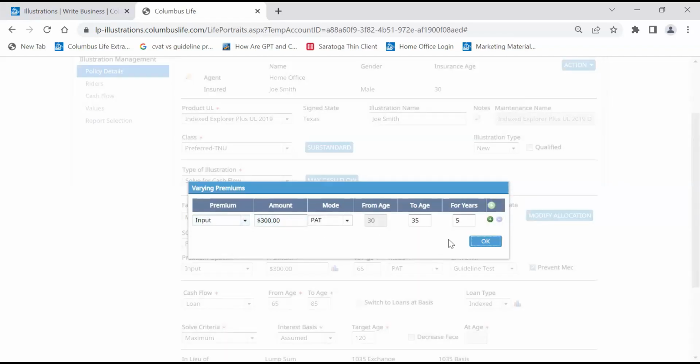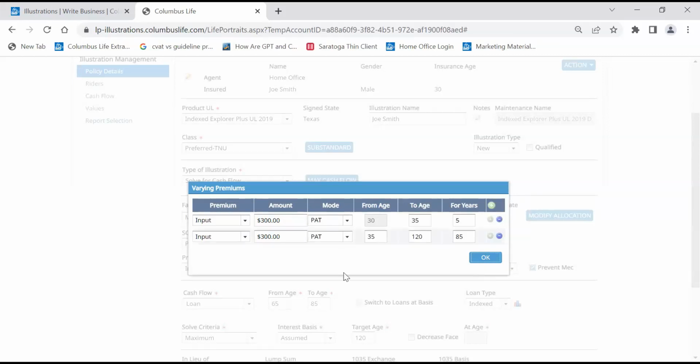And then say Mr. Smith says, you know what, I feel comfortable. I'm going to get a raise. I feel like we're going to be doing better. Maybe my wife is going to go back to work. My child will start school. I can do 400. So we're going to hit that green button right here to add a row. We're going to tell our system that we're going to do $400 and we're going to do that for 5 years.